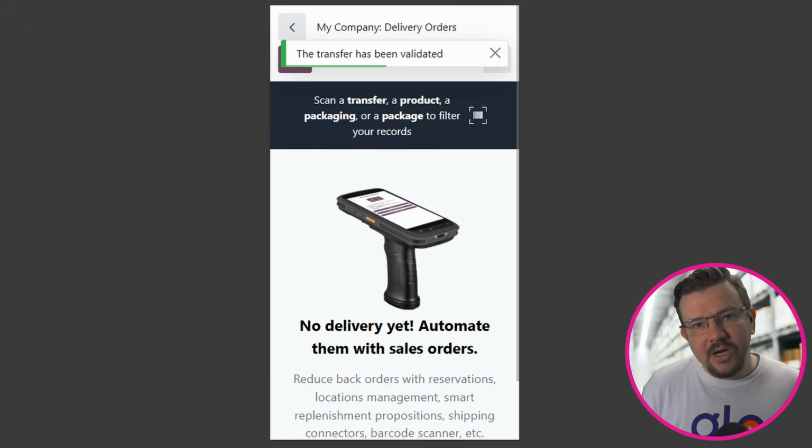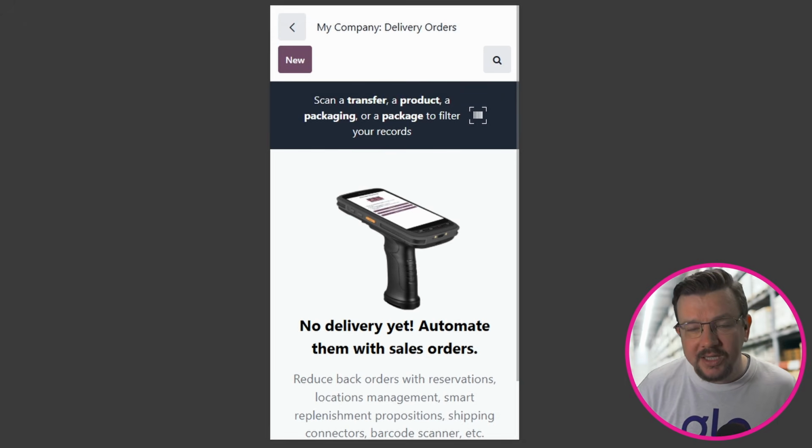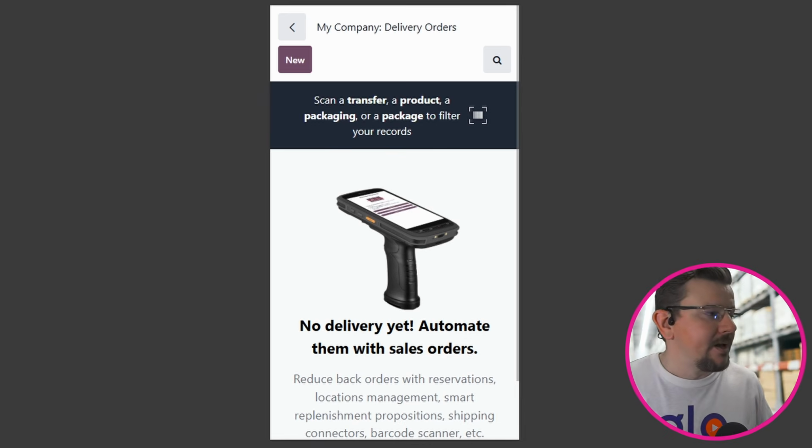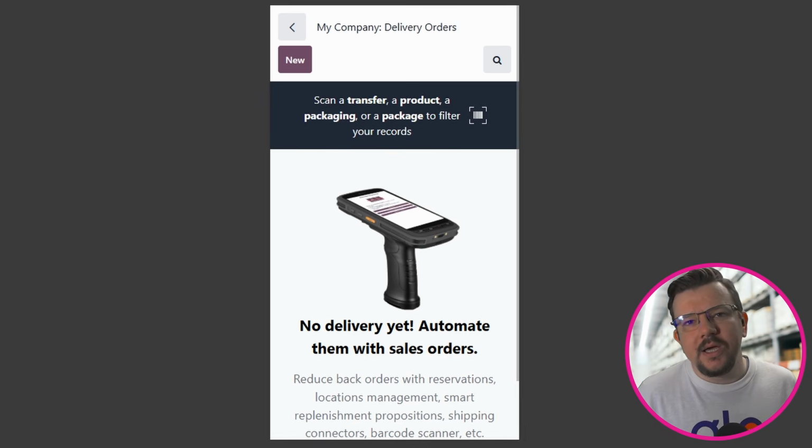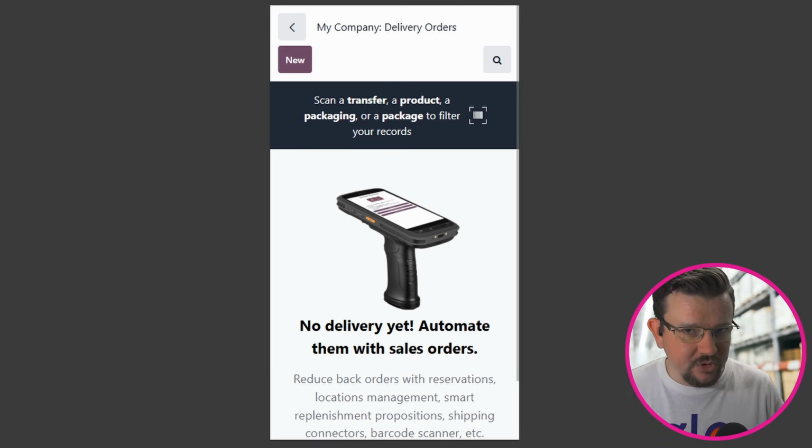There we go. And my transfer has been completed. I have picked those items. All the stock has been updated. And as far as Odoo is concerned, those items are now shipped out to the customer. I might want to put some tape on the box and put a label on it. Odoo will let us do all that as well. We can tell it what kind of package we're going to use. We can print the label to stick on the box. Odoo will handle all of that for us. We're just trying to keep it relatively simple for this demonstration.